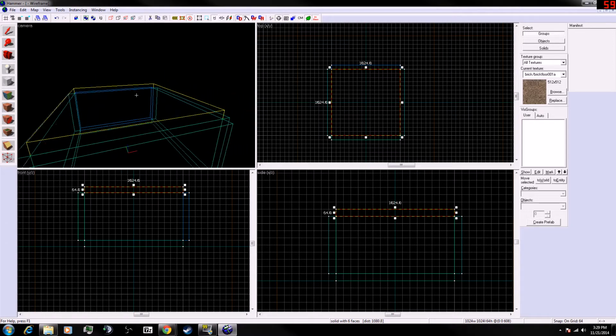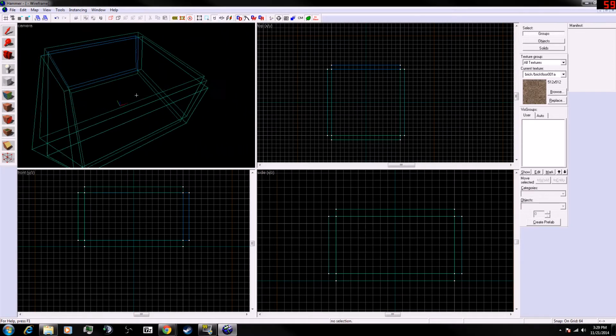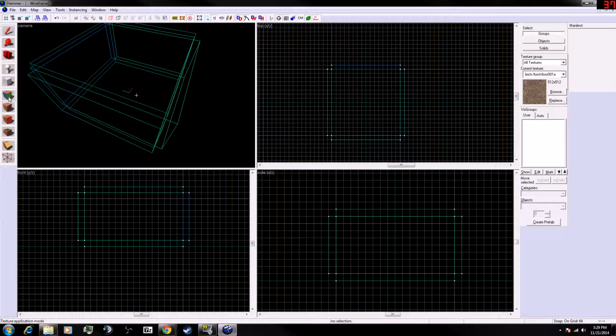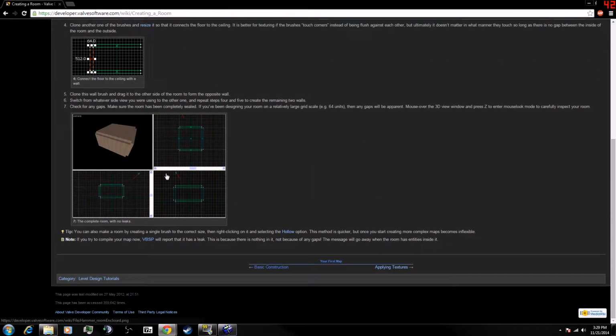See, I don't see any gaps. Alright, I think we're good. I think we're pretty good actually. Alright, so actually what we want to do, see, they have it textured. I don't know how to texture it. Let's see if they teach us that.